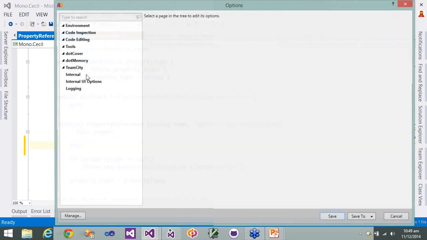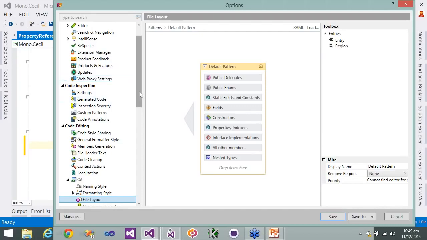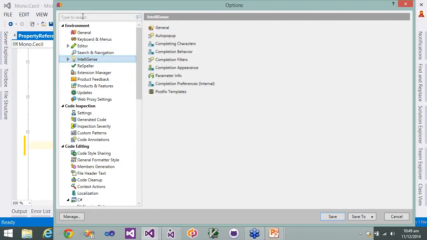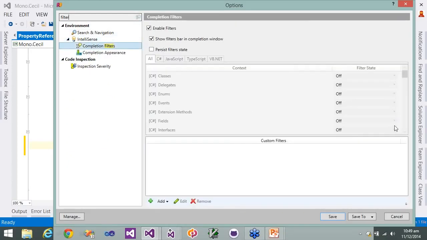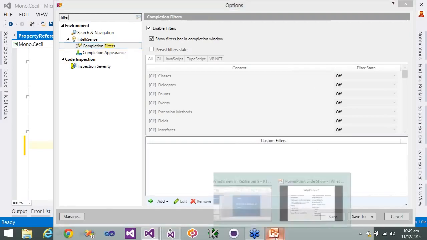These filters can then be persisted within an on-off state, and you can save that for how you want to display it.